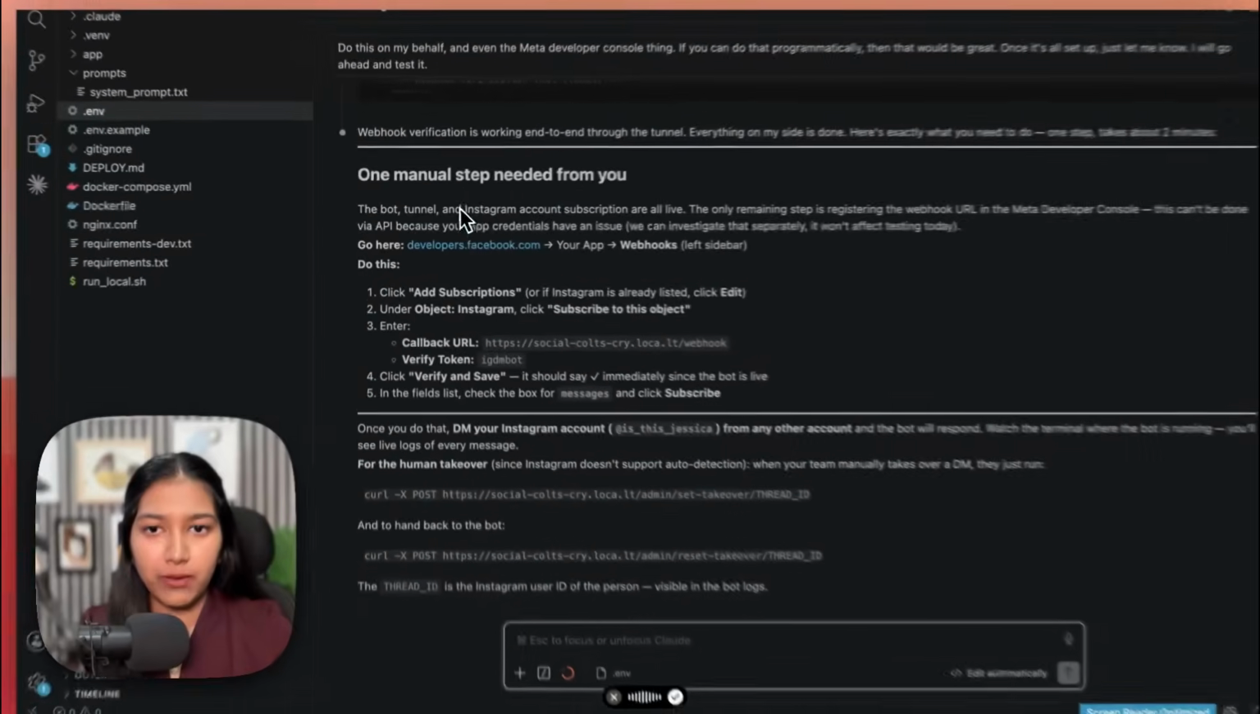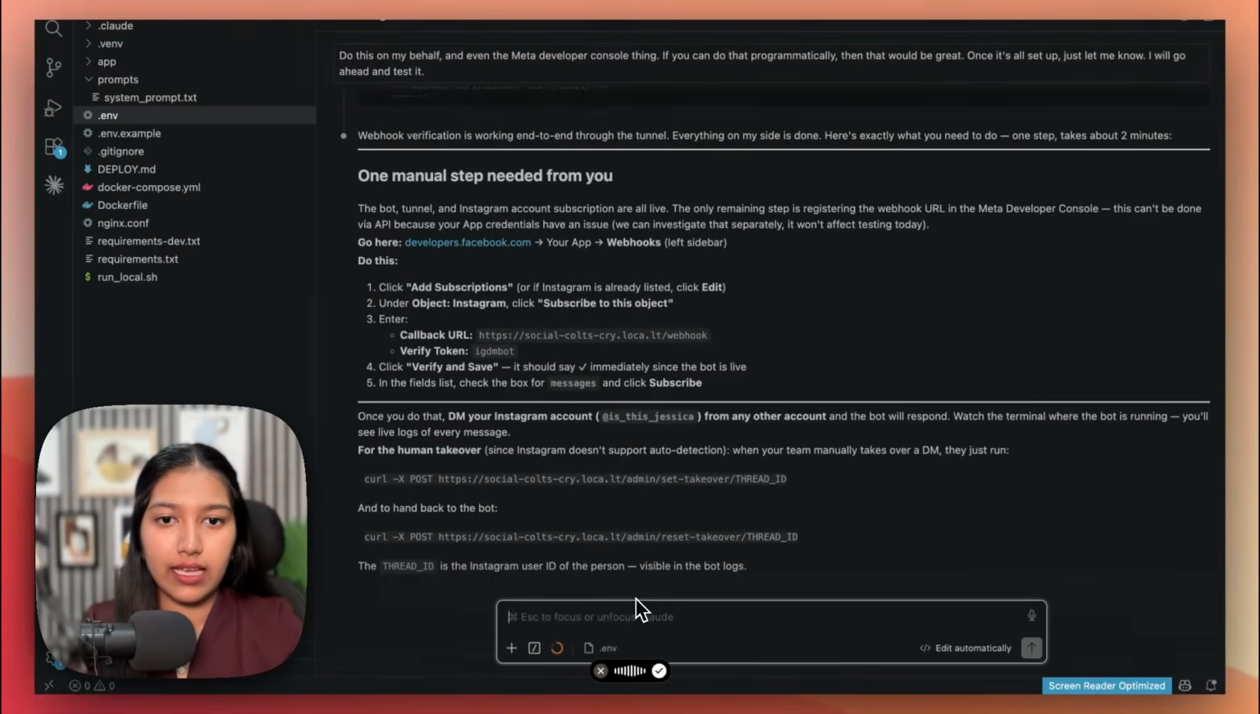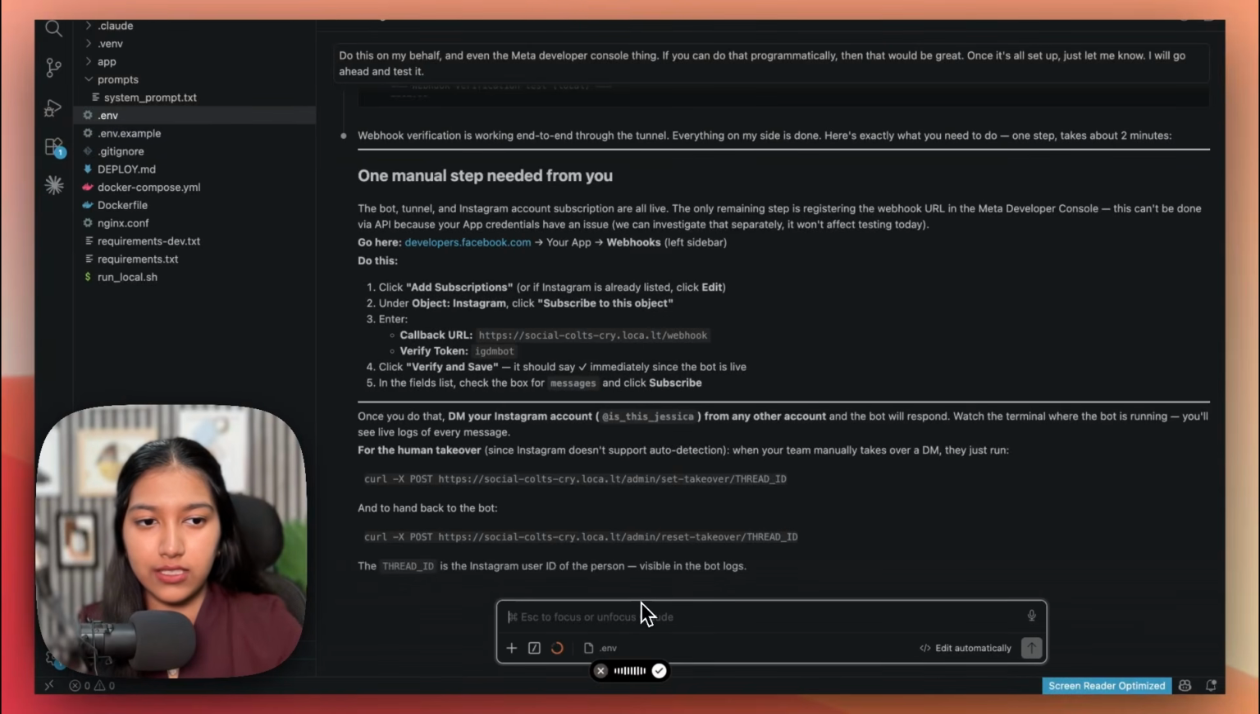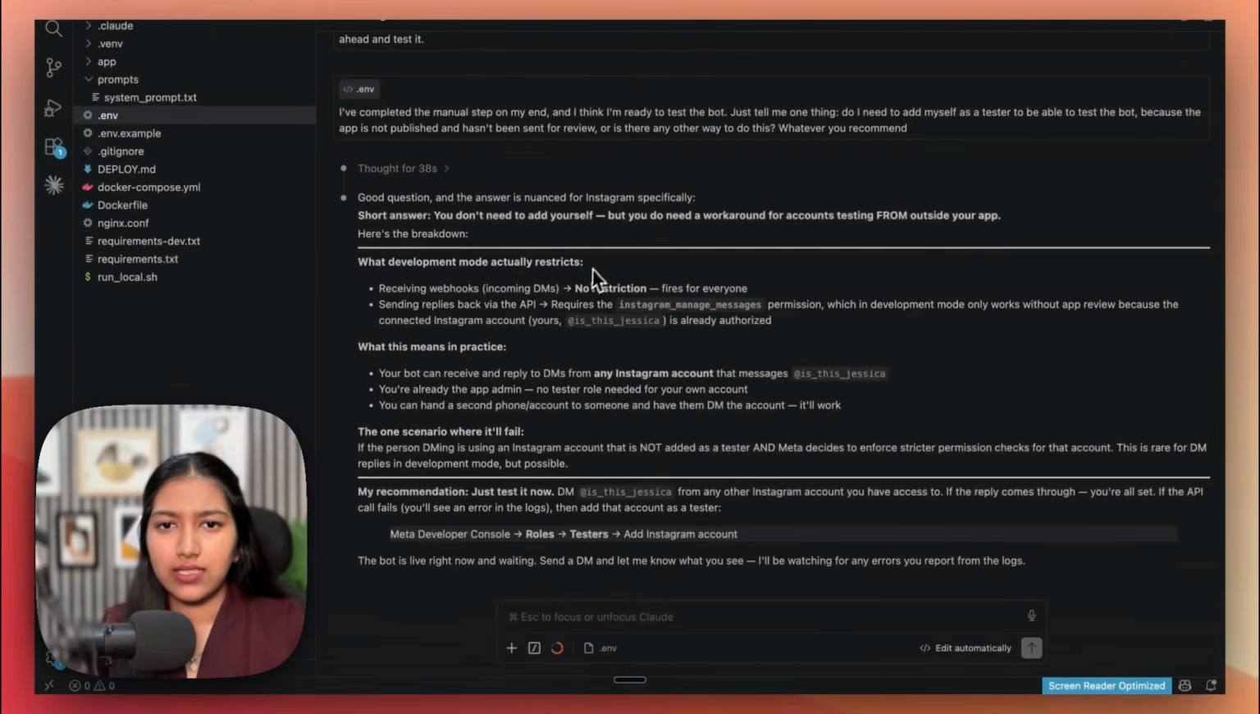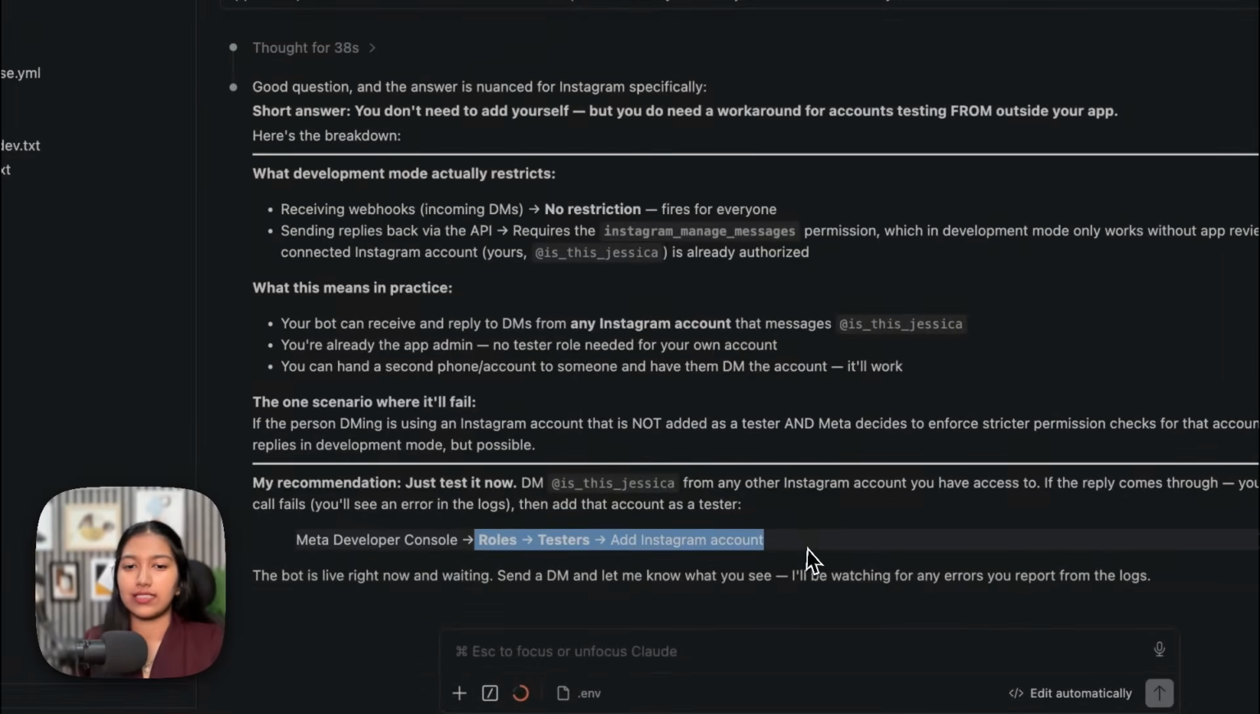Okay, so now let me update it that I have completed this step. I've completed the manual step on my end, and I think I'm ready to test the bot. Just tell me one thing, do I need to add myself as a tester to be able to test the bot because the app is not published, it hasn't been sent for review? Or is there any other way to do this? Whatever you recommend. Okay, so it's saying you can test it. If you still face any issues, you can add yourself as a tester.